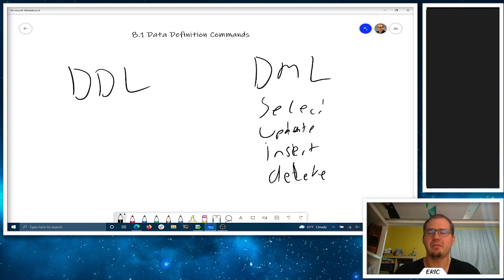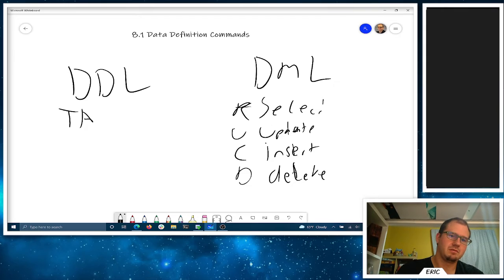Other times you might hear this known as CRUD, or create, read, update, delete. So read is our select, that's our read here. Create is our insert. Update is update, and delete is delete. A lot of people like saying CRUD. That's just a common term for these. But for our data definition language, this is how we create tables and define the attributes.